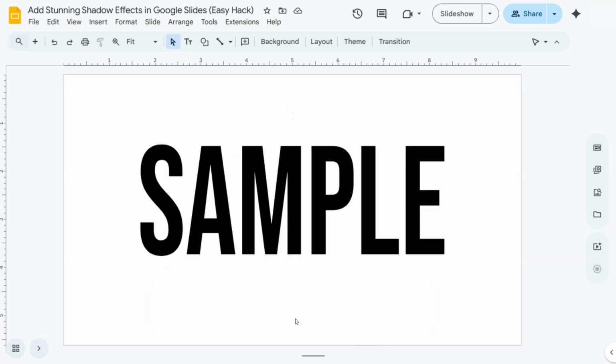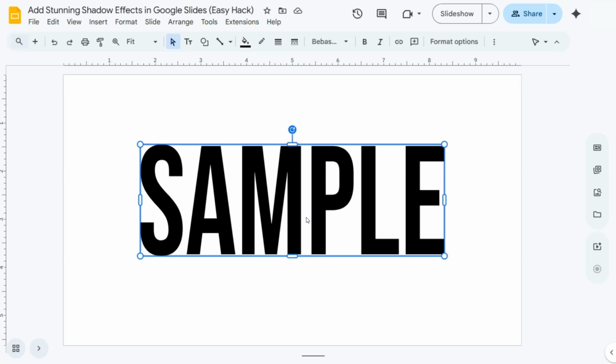So I have this example text right here. Well, this is actually a word art. Now, whatever I do here would be the same if you were to do it with a simple text within a text box, a shape, or an image. You will be doing the same thing. So I'm just going to use a word art as an example.